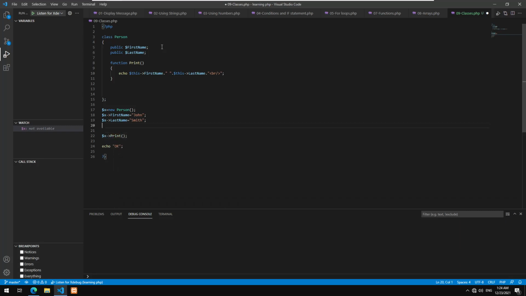Okay, so have a look at this. So we created a function, right? We created a function inside the class. The function inside the class is called a method. Now this one doesn't take any parameter. It could take parameters, however we don't need them in this case.